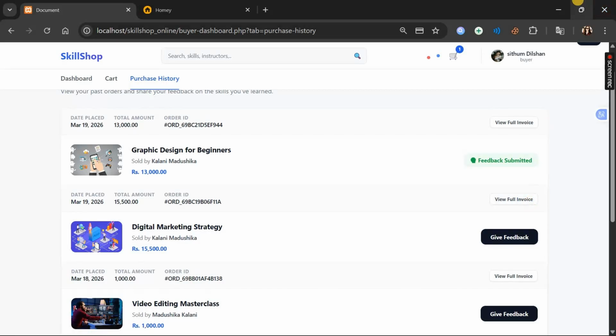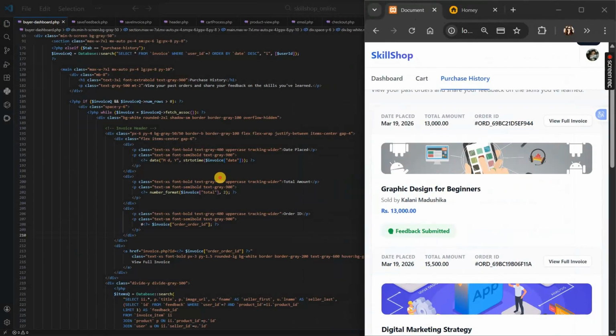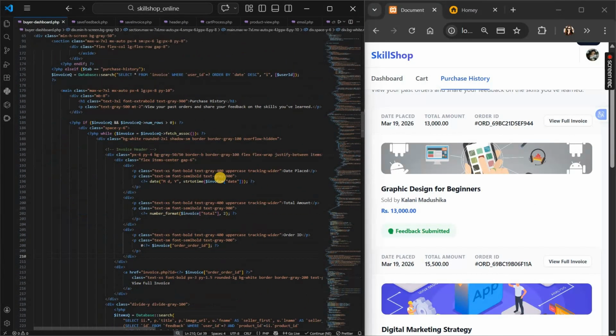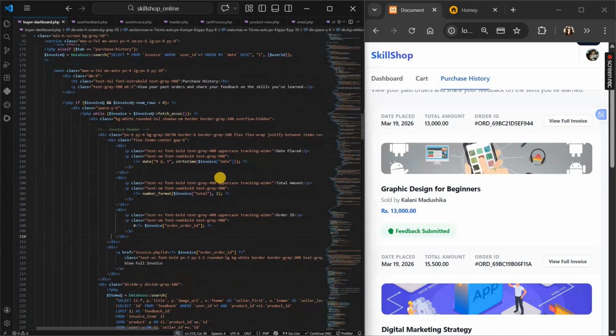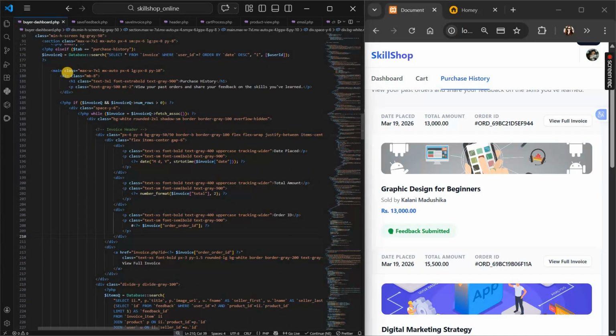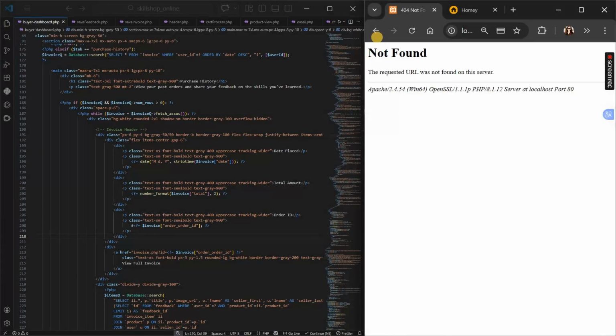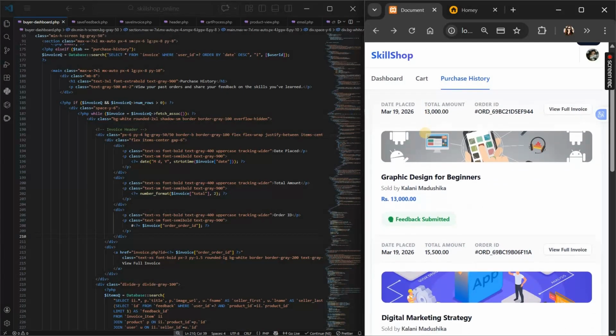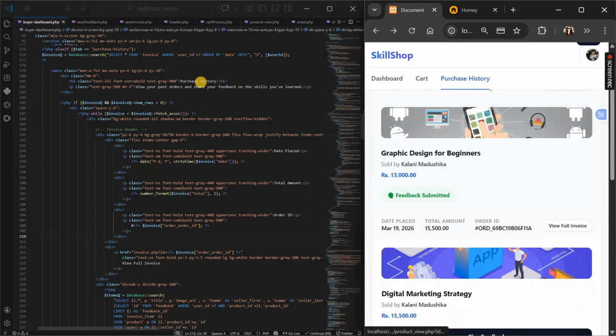This is our buyer-dashboard.php file. We start by checking the URL tab. If the user is on purchase history, we trigger our first database search. We query the invoice table using the $user_id from our session. This ensures that a student only sees their own private purchase records. By adding ORDER BY date DESC, we make sure the user's most recent learning investment appears right at the top of the list.